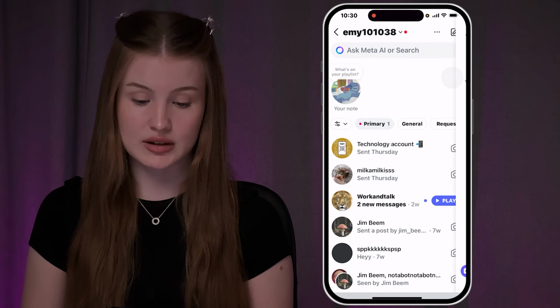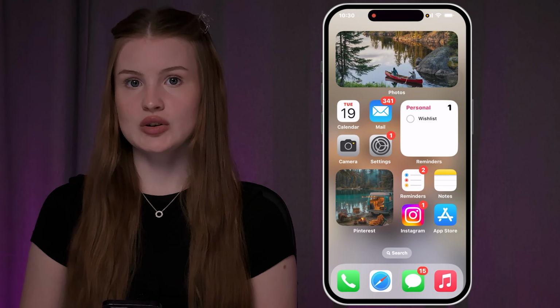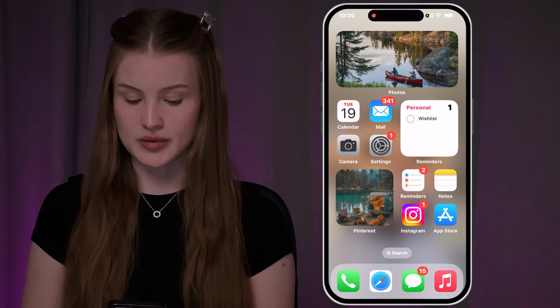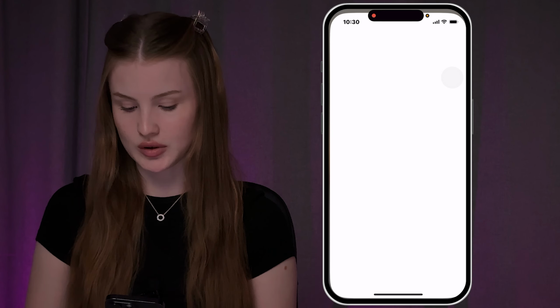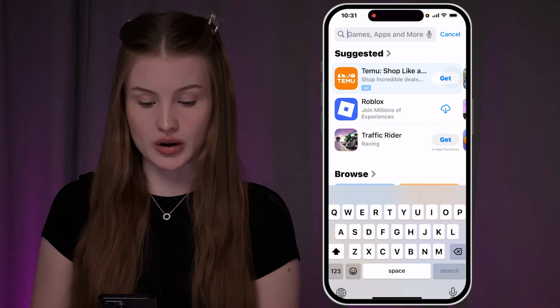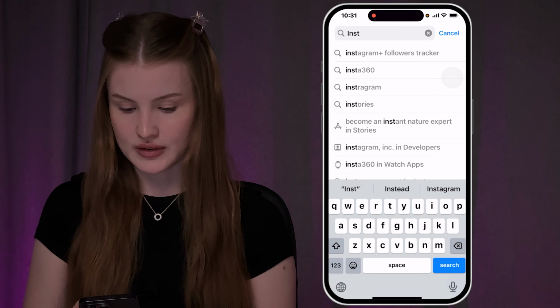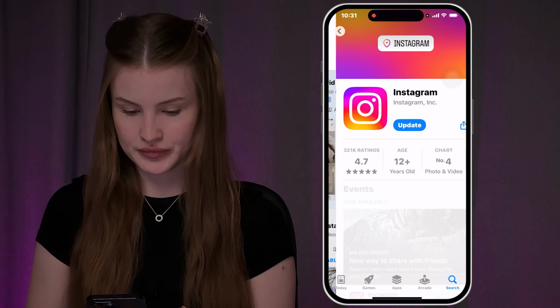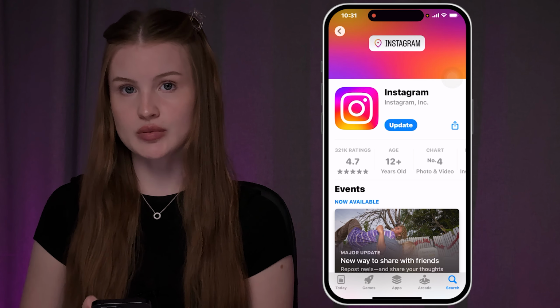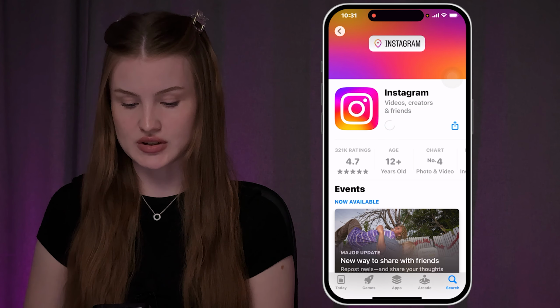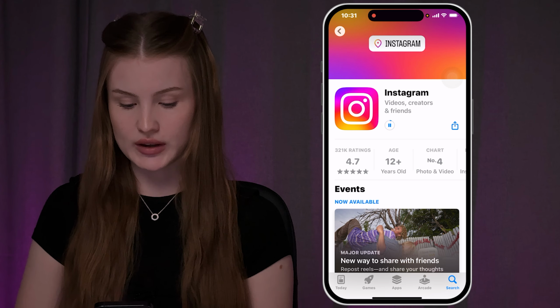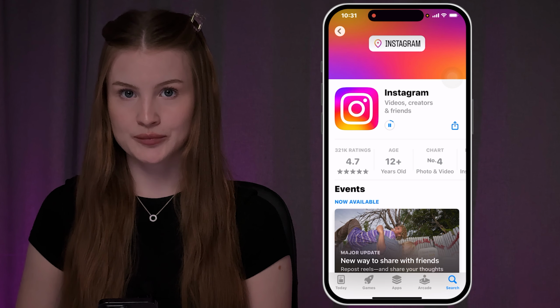But if not still, then you can try to update the app if you have any new updates. So go ahead, open App Store or Google Play, find Instagram, and if you can see a blue button update, then just tap on it and wait for the app to be updated.